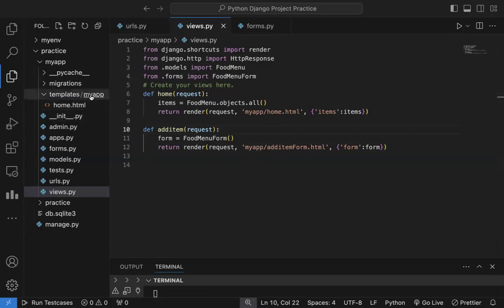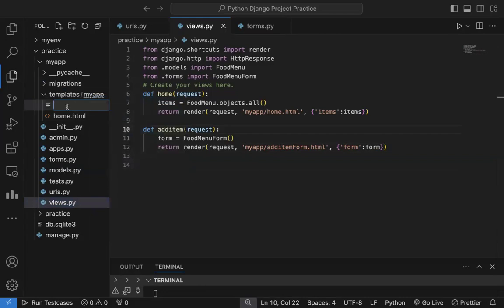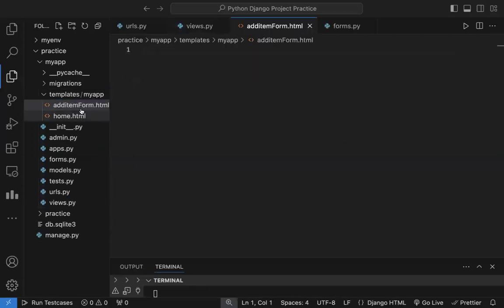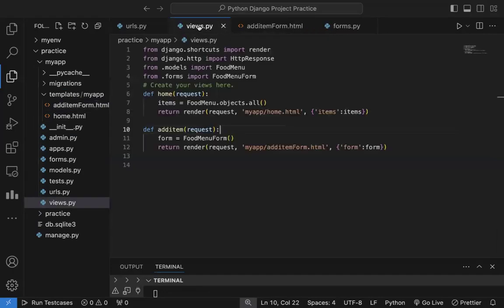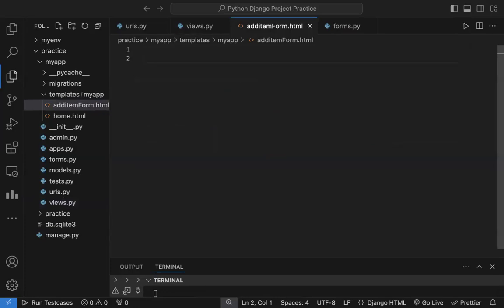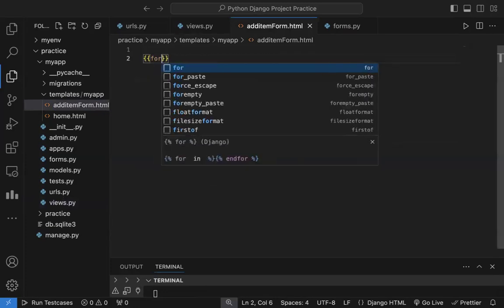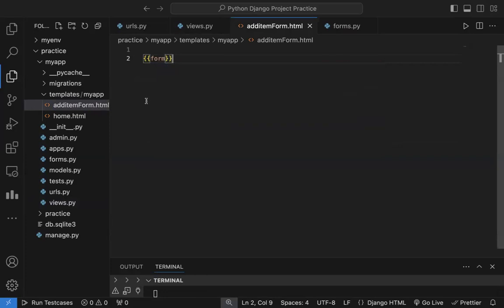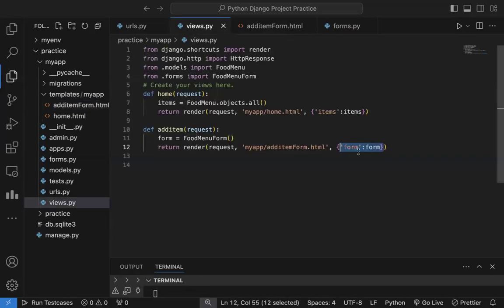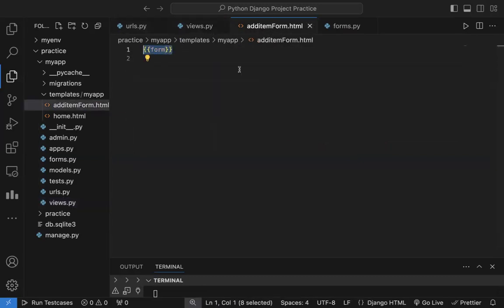Now we have to create one HTML document. The document name should be add item form.html. You can check add item form.html; these both names should match. Now we are passing some data to this HTML document, right? This form. Inside this, I will just write form. That's all. Let's see what will happen if we write like this. This form is a key, and I am using this key to fetch the data that we have sent to this HTML document.